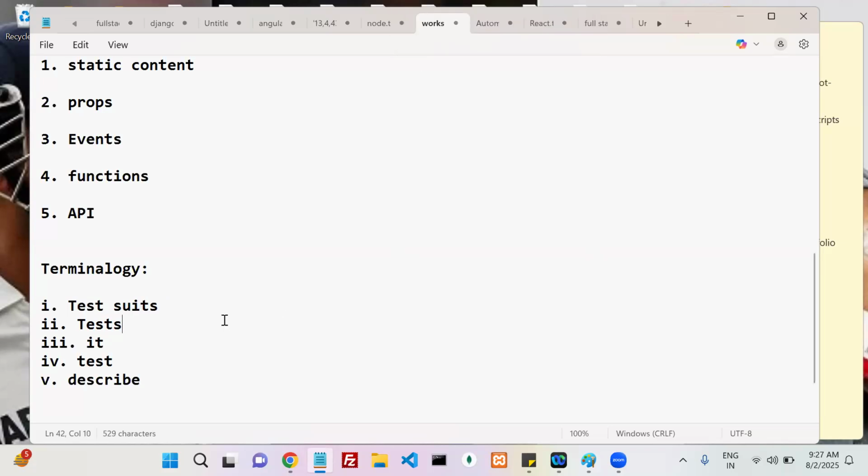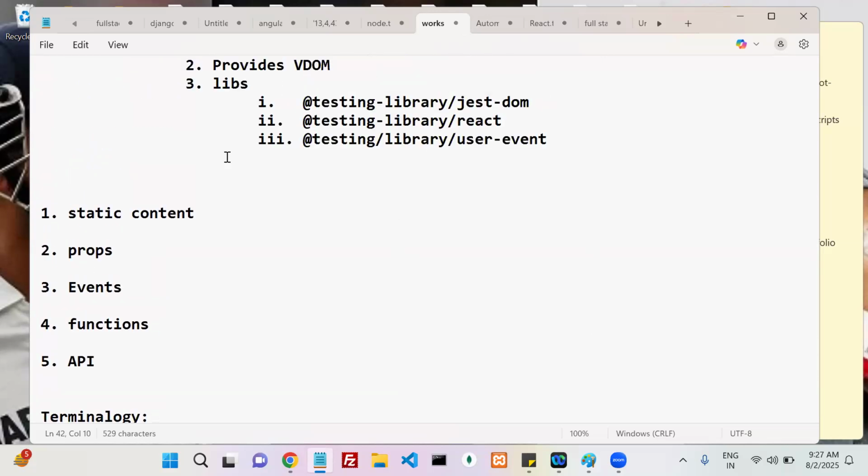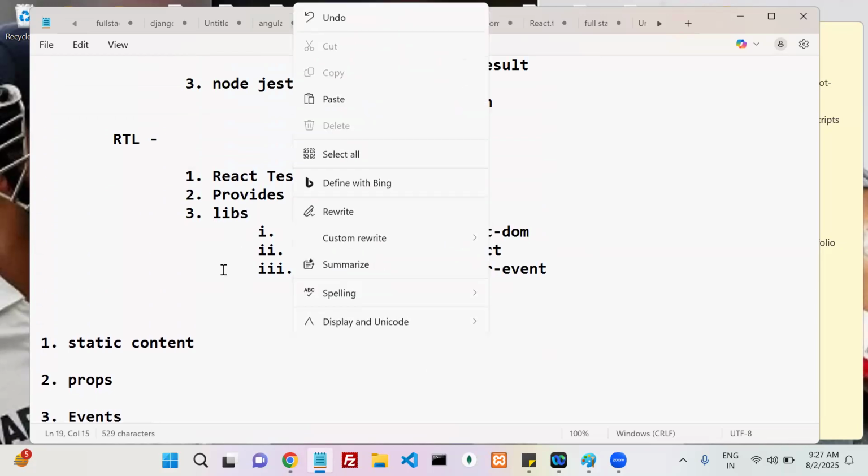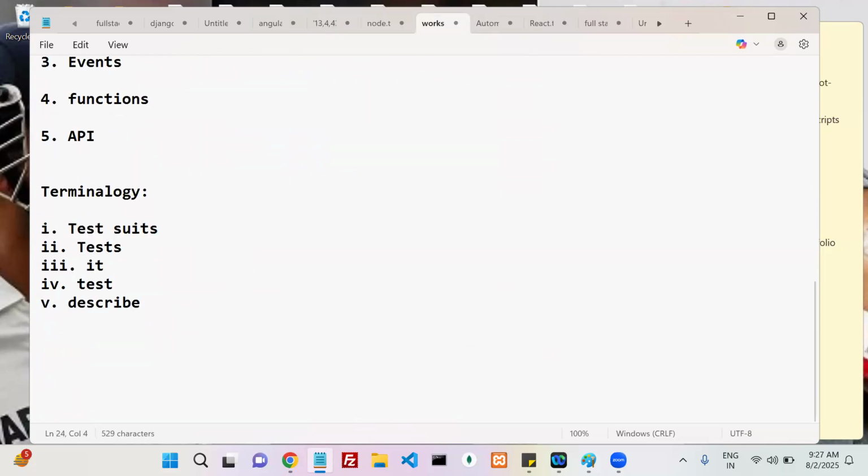So I want to create one React application. I want to test one component in our React application using just RTL. For that purpose, what kind of setup is required? Just you can see that. Shall we create one React application simply? Yes, sir.